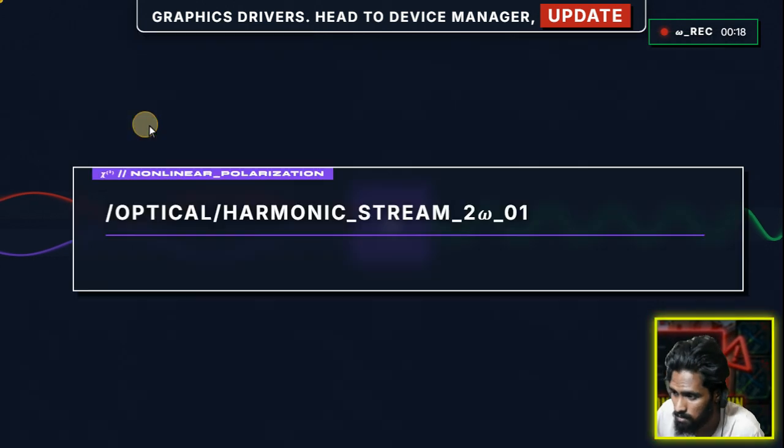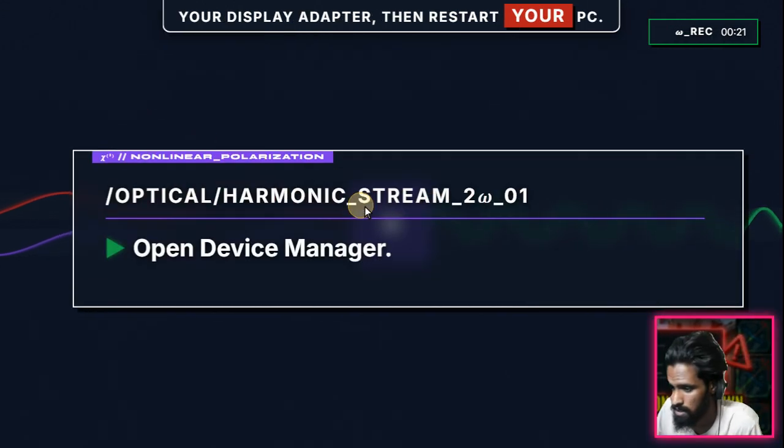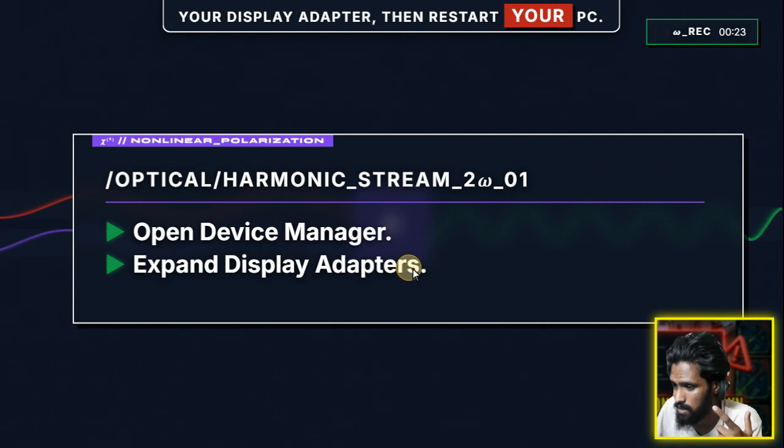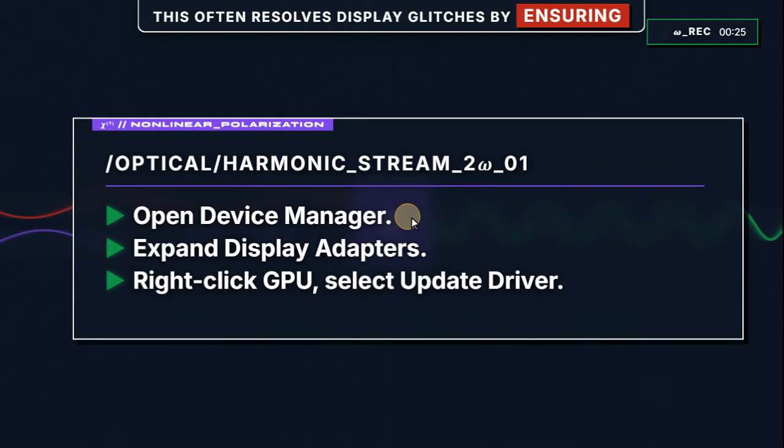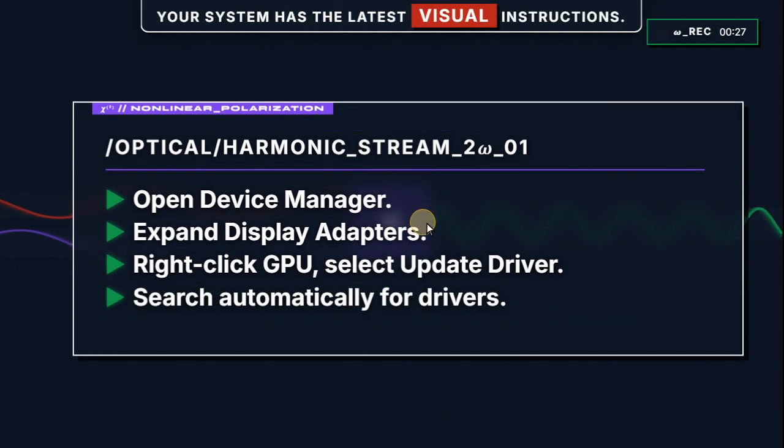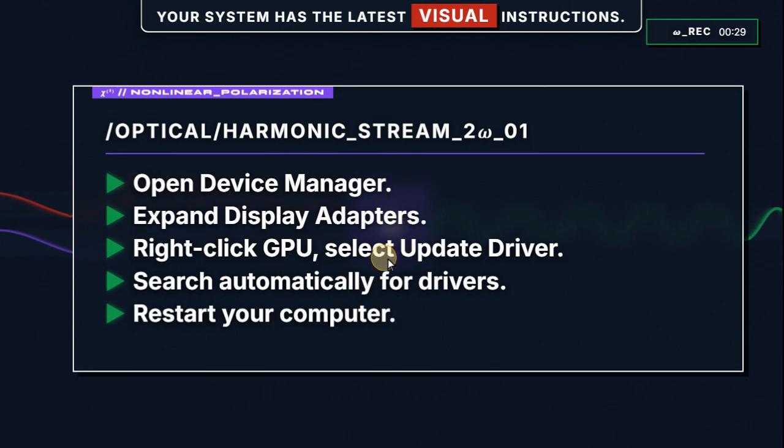Head to Device Manager, update your display adapter, then restart your PC. This often resolves display glitches by ensuring your system has the latest visual instructions.